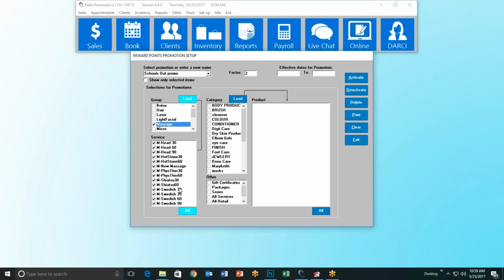Just massages. And then I say that it's going to give me a factor of 2 or a factor of 3 or a factor of 4. I'm going to say a factor of 2, and I'm going to say that this is for June 1st of 2017 to, I need to hit enter on that so it'll format, there we go. Don't forget to hit enter on that, and to June 30th of 2017. I've said all massages and activate.